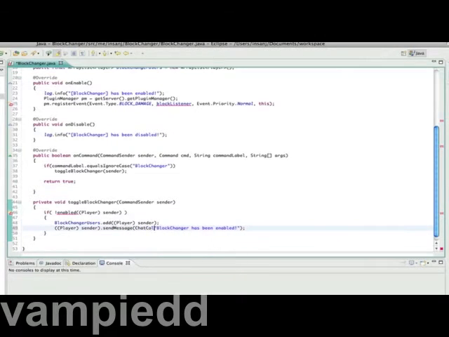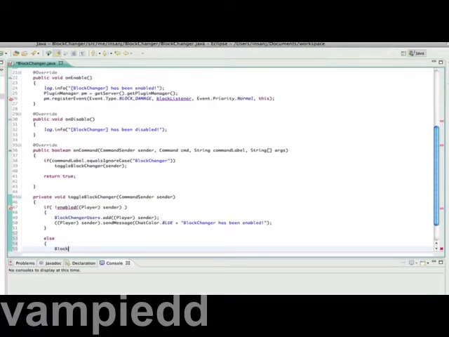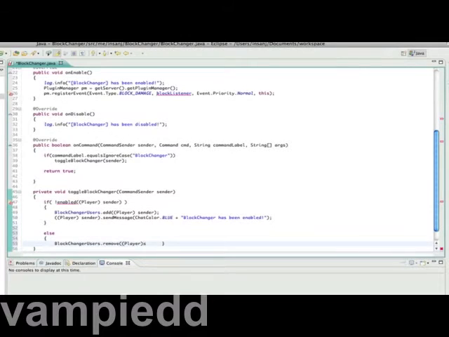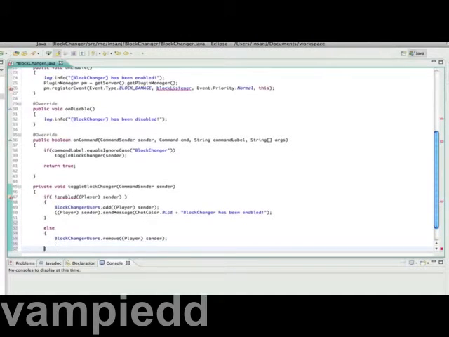And we can do something fun. We can make this blue. We can make this come out as the color blue to the player. And then we should do else, as in else if this isn't true. If the plugin is already enabled, we want to remove the player sender. Alright, and then over here we want to send the message in red, block changer has been disabled.